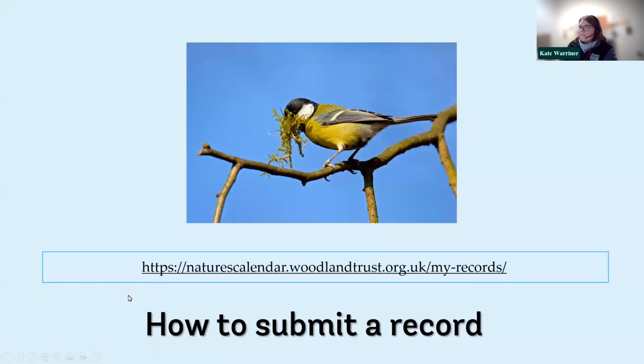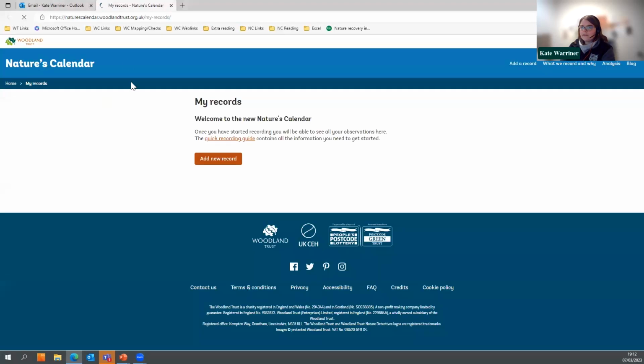And we'll be using this guy as an example. I'm sure lots of you will recognise this bird. It's a great tit, and it has in its beak some nesting materials. So we'll be submitting a record for a great tit nesting. So hopefully this is going to work. Yeah. Yes, it has.